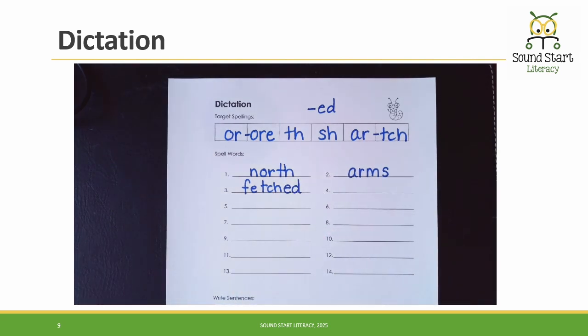So this is assuming that the child did the first workbook and knows about the ED suffix and the ING suffix. All of these, we call them inflectional suffixes. They're the most common suffixes. They were all taught in workbook 1. Okay, so again, if you have questions about the procedure for this, you can always go back to the workbook directions and it tells you.